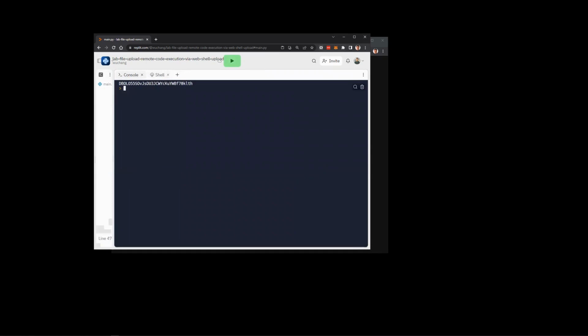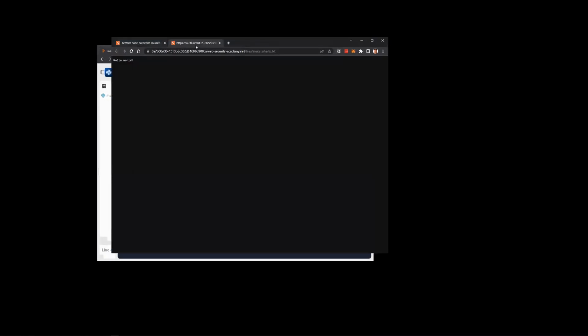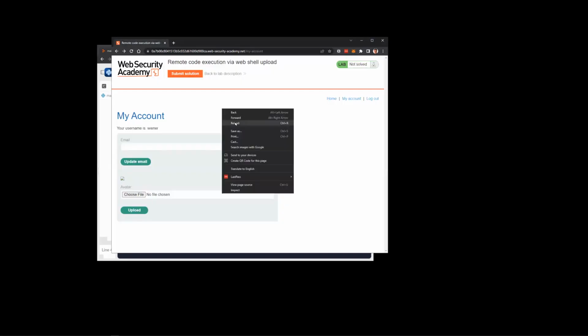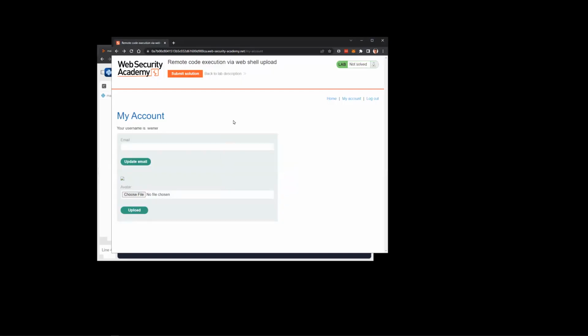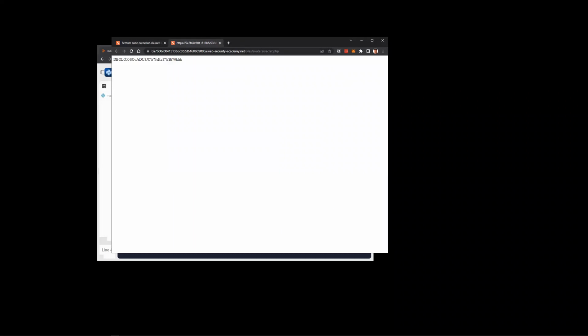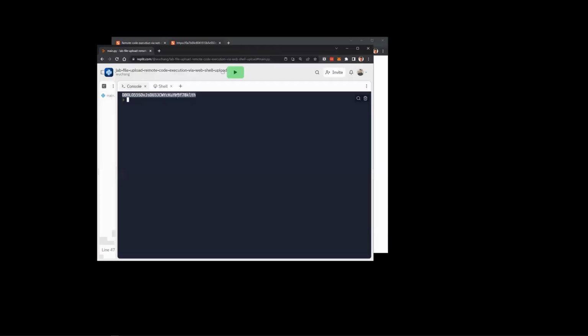And you see this is the secret. And then if you go to the site and you check my avatar, so let me reload this, you check my avatar and you open it in a new tab, you see it's files/avatars/secret.php, and as part of executing this PHP program, it just dumps out this secret.